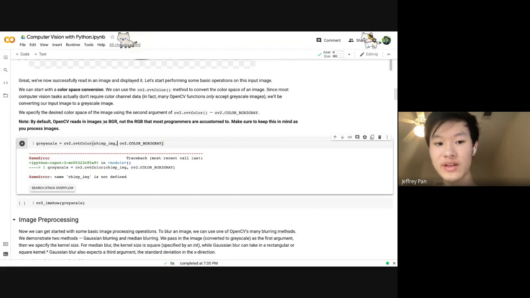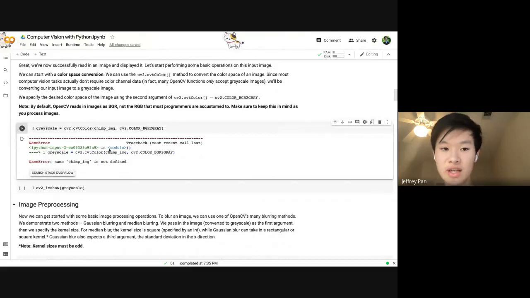Minor tidbit is that OpenCV reads in images as BGR, not RGB, so blue is the first channel. Keep that in mind. It won't affect this notebook. If you work only in OpenCV, it won't affect you either.